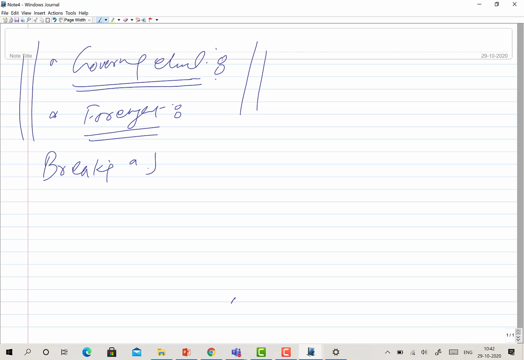Breaking the job into elements. As I have said earlier while defining the element, it is a distinct part of the job which is identified based on our convenience of measurement, observation and analysis.